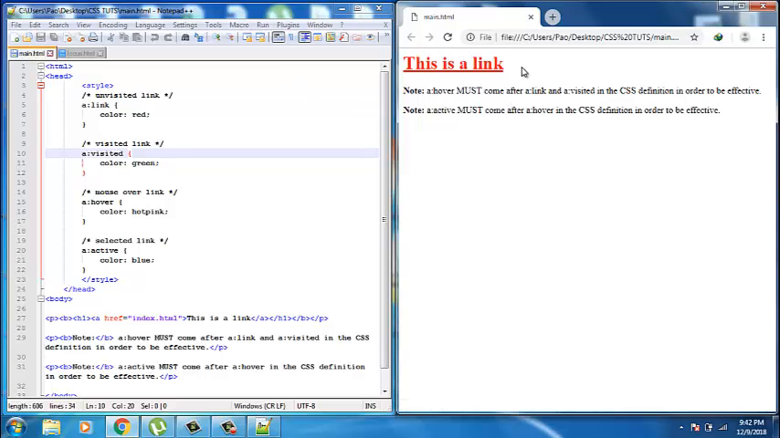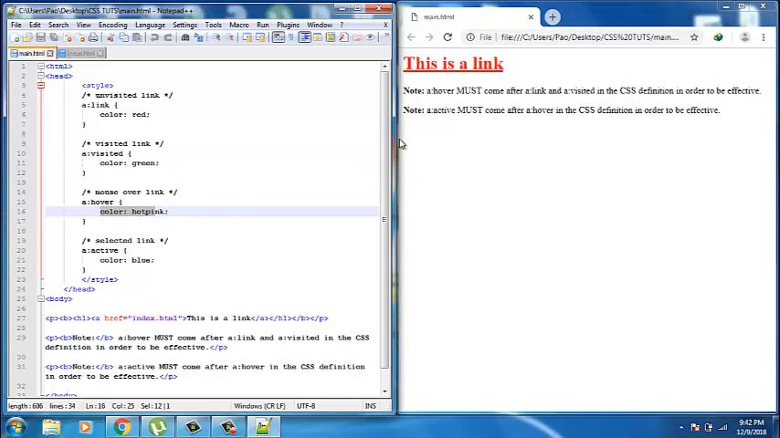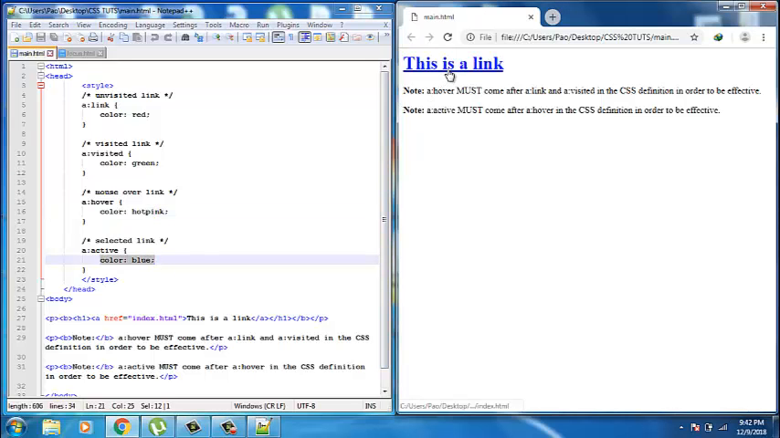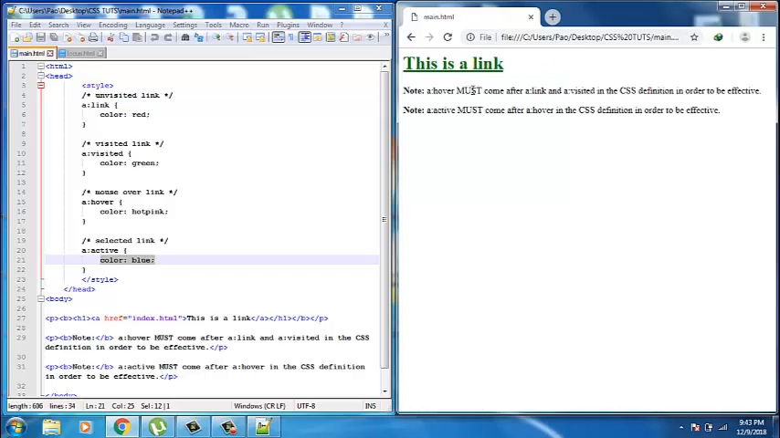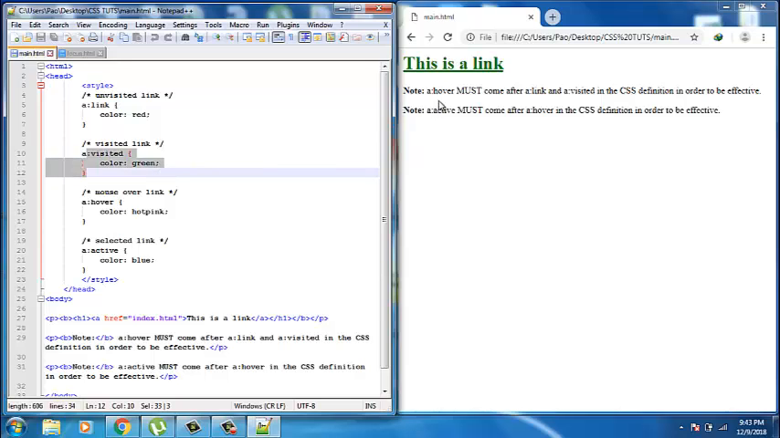Okay, so this link is still not visited, so its color is red. Now if you hover your mouse over the link, it will change the color to hot pink. Now if you select the link, the color will change to blue. Let's try this one. Okay, so let's go back. Since I already visited the link, the color of the link is now green.